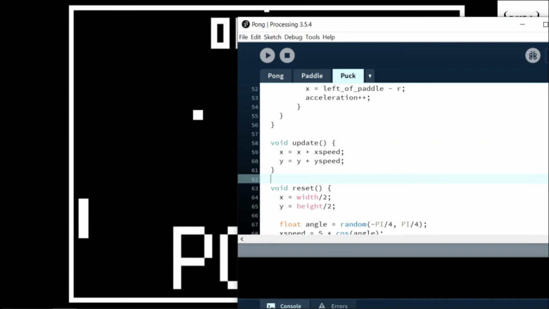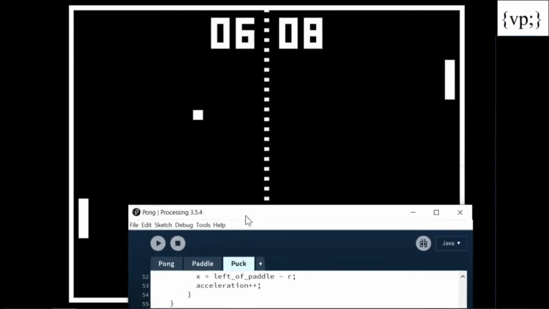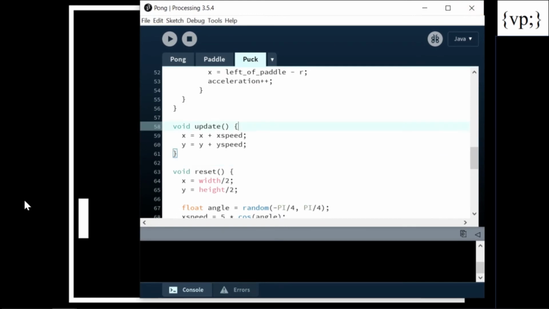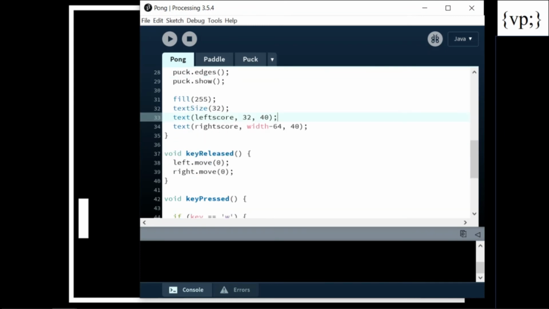All right? Okay. Awesome. So the last thing that we want to do is, if you notice this, we have a dotted line in the middle. So let's put to use our loops that we learned before, and let's go into our Pong, and let's go over here.